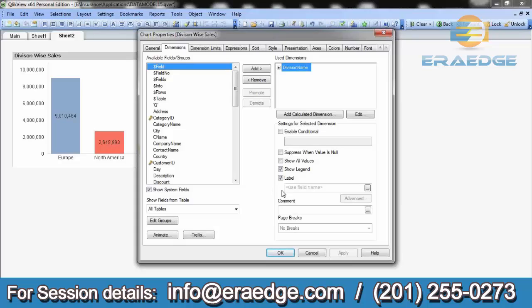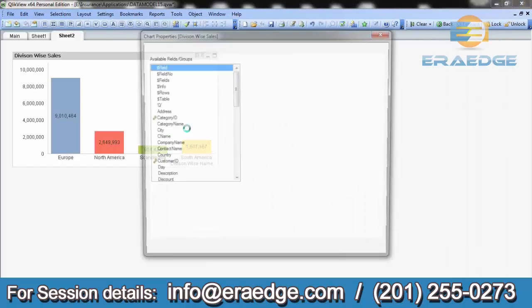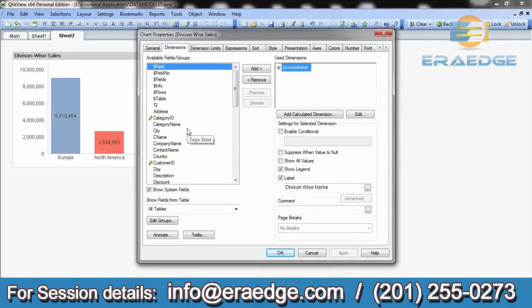Suppose you want to change the labels to some other name, you can change the label here. Suppose you want to change the division name to some other name, you can change it here. Division wise names, something like that. You can change the values. Also, you can change the division wise sales value using this here.